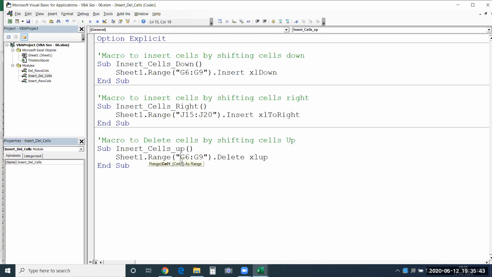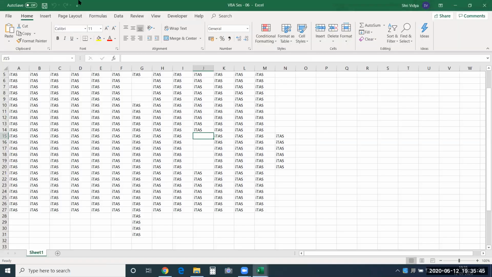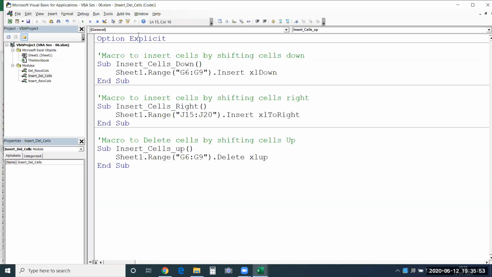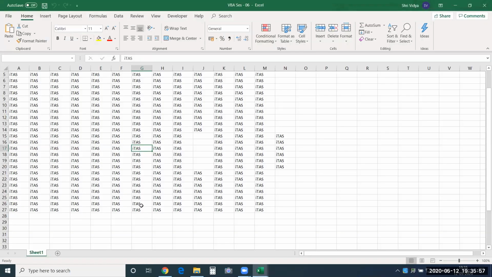So if I run it, you can see here currently there are blank spaces. I'm trying to delete the same cells where we inserted. You see the difference. I'll run it. You can see those cells which were pushed down just pulled back again to the same area. Now over here, I'll say delete these cells and shift the cells towards the left hand side.